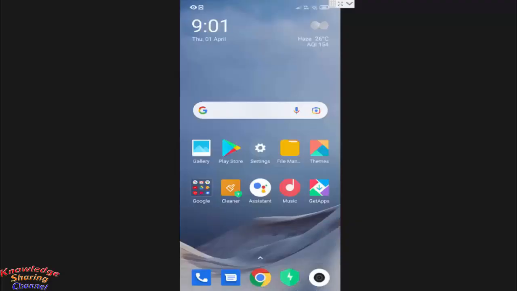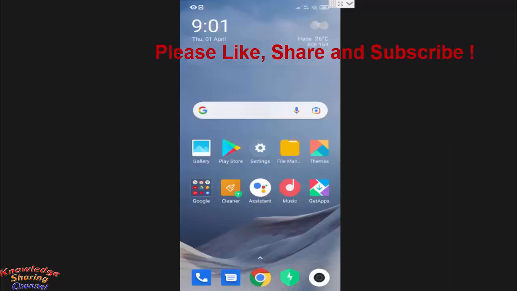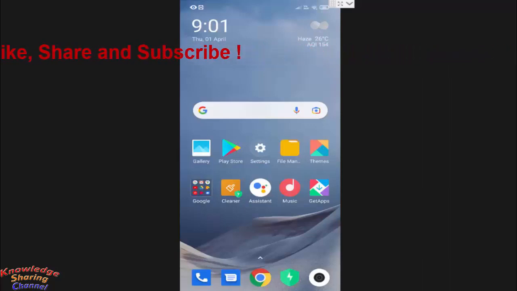Hi friends, I am Ankit and today I will show you how to add and use multiple Instagram accounts. Friends, if you are having multiple Instagram accounts, then you can very easily add it on your Instagram app.